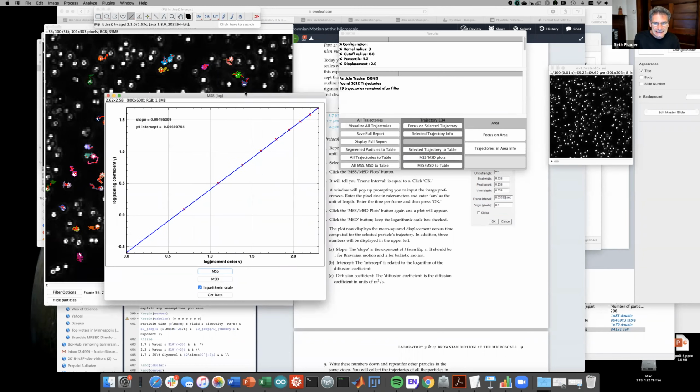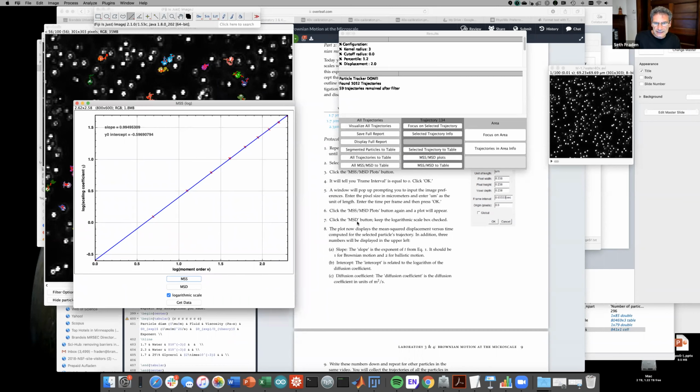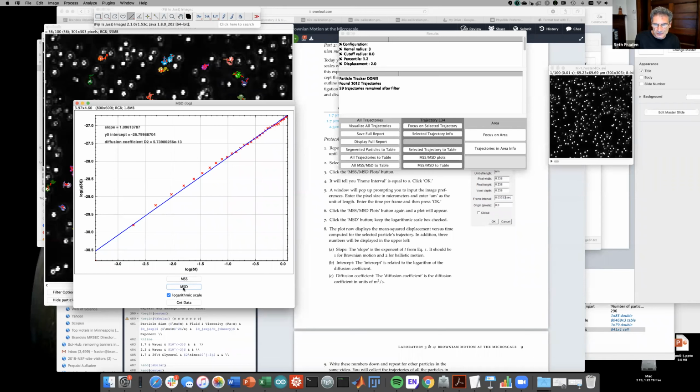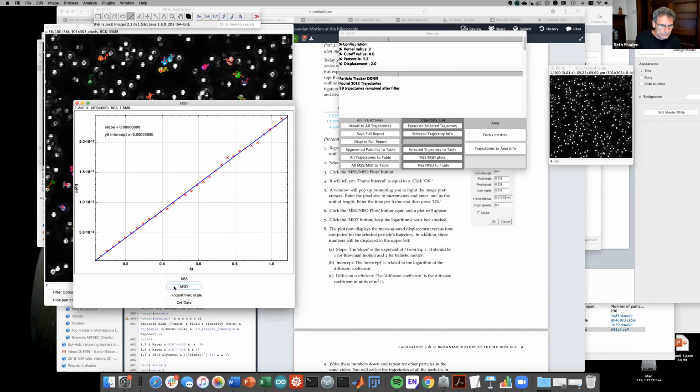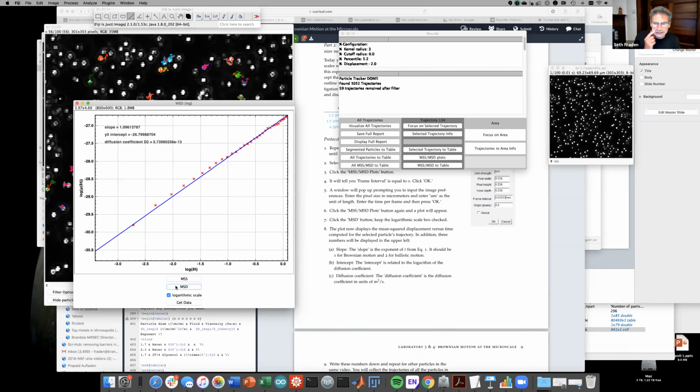And then it says, click the MSD button. So we don't want MSS, we want MSD, mean squared displacement. Keep the logarithmic scale checked. What happens when you don't? I don't know. Keep it checked. All right. So the plot now displays the log of the mean squared displacement versus the log of the time. In addition, 3 numbers will be displayed in the upper left.